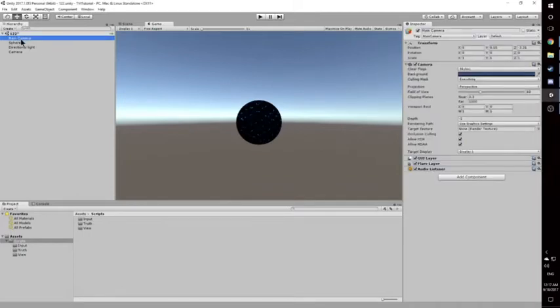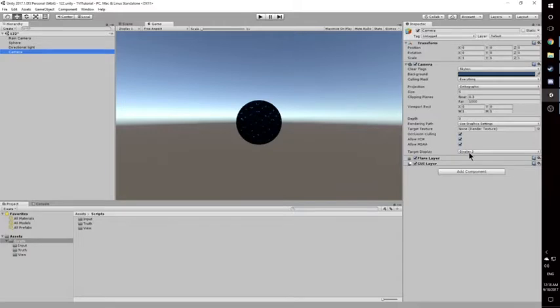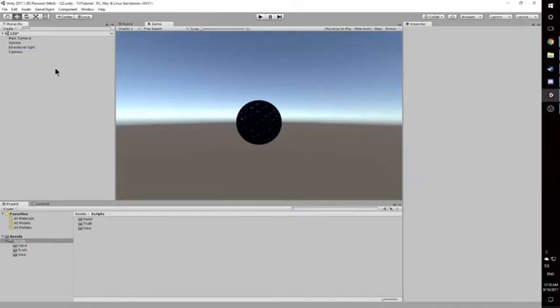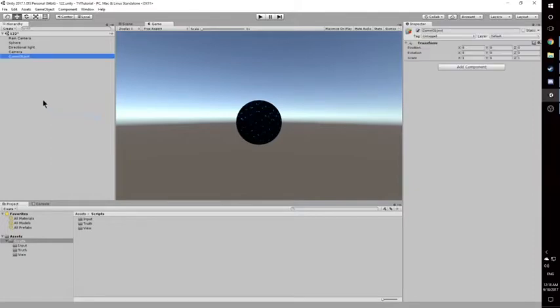You need two cameras. First camera, target display, display 1. Second camera, target display 2. Make sure to remove the audio listener. Otherwise, Unity will throw a warning saying, "You have more than one audio listener. Stop it."